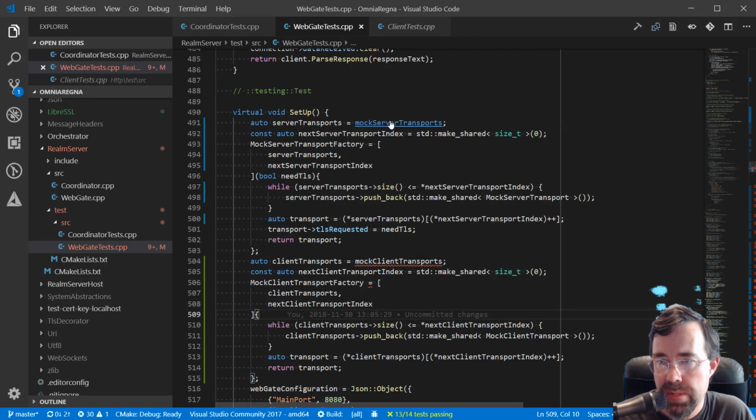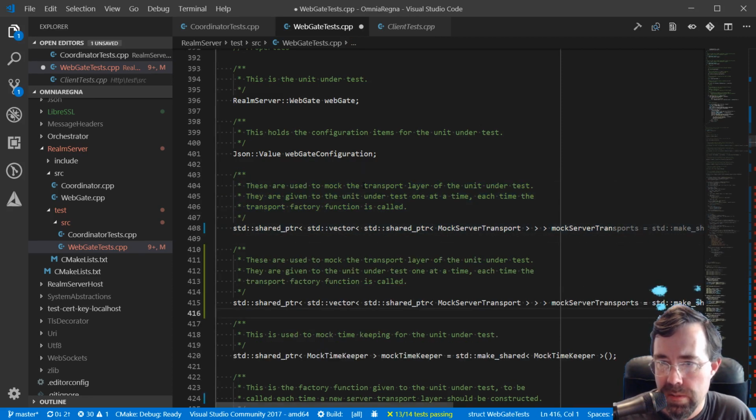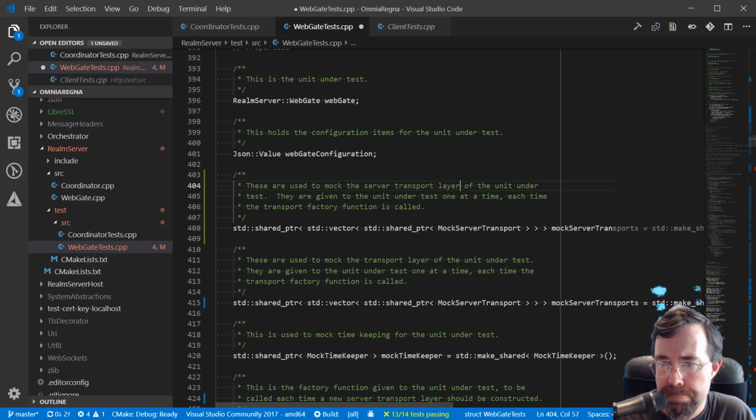Okay, we don't have that, so let's go to that and duplicate that. These are used to mock these server transport layers. Transport layer. Server. Client.